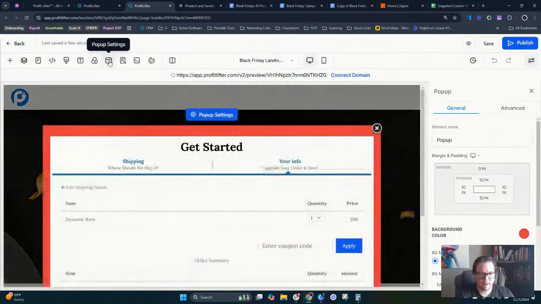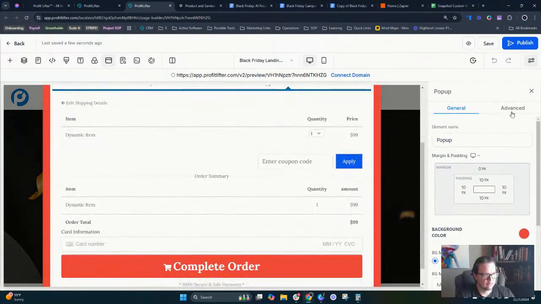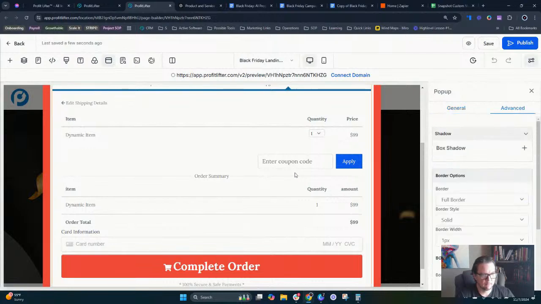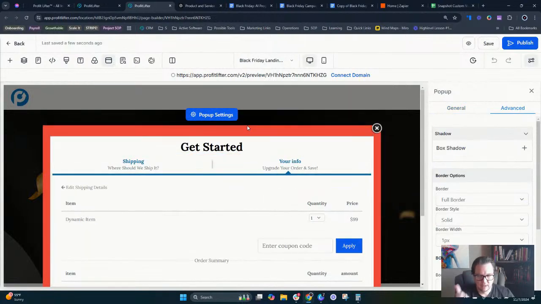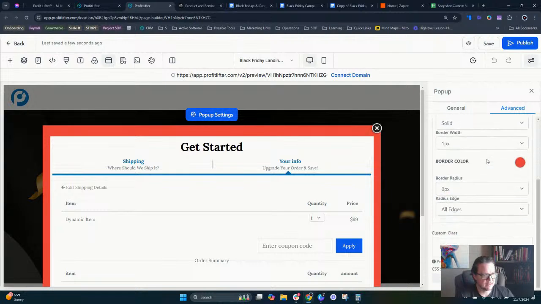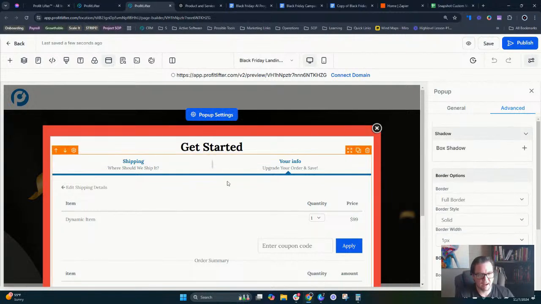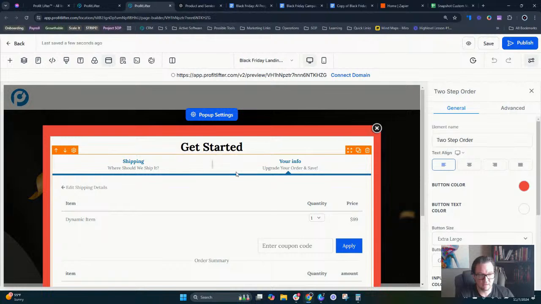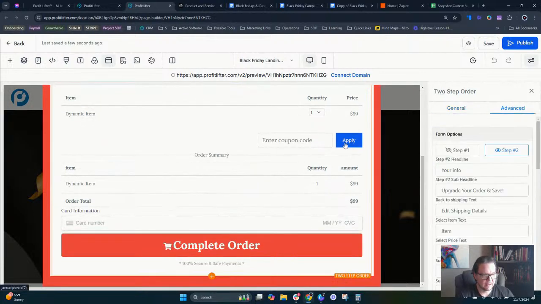And we're going to come back to our pop-up settings. And we're going to come back to advanced. Nope. Okay. Now, you notice how I hit advanced and it doesn't show us everything. I'm actually under the pop-up settings. You need to make sure that you click on the form and then go to advanced.